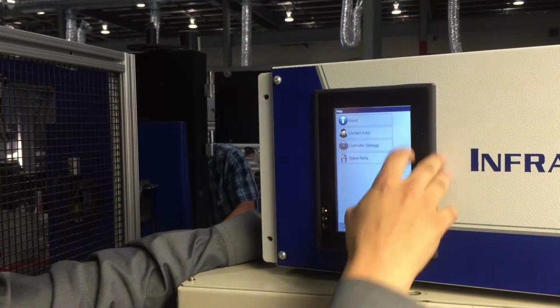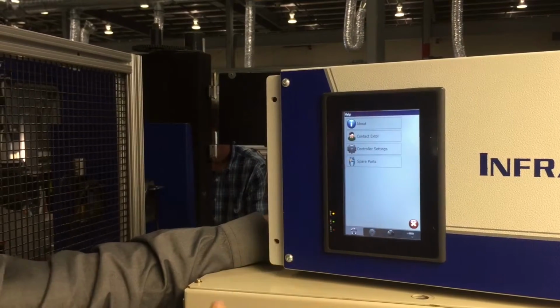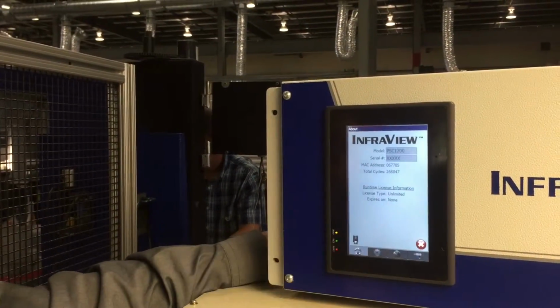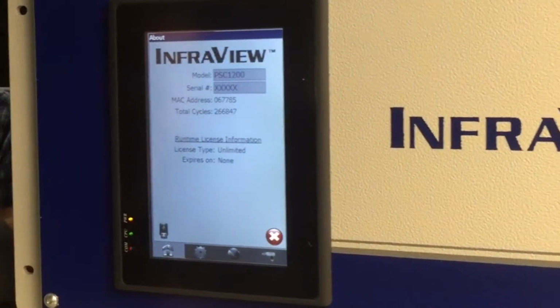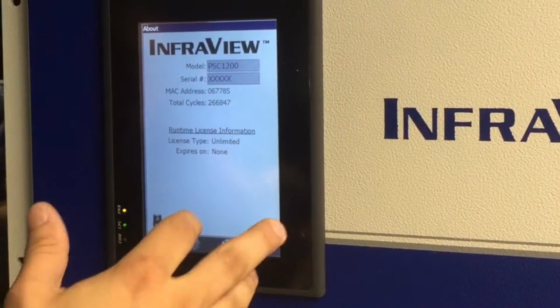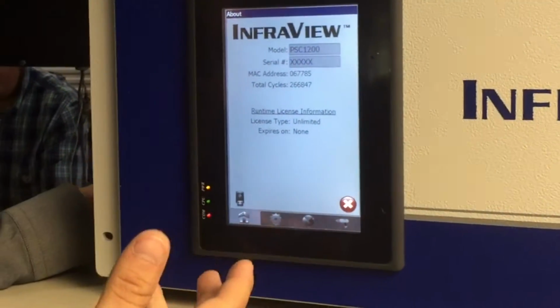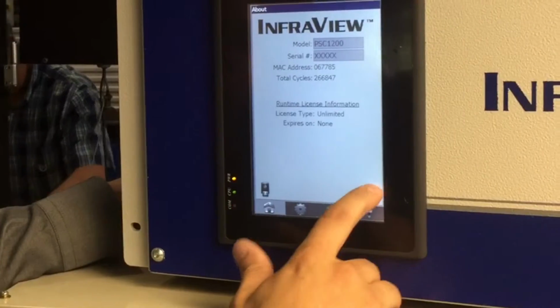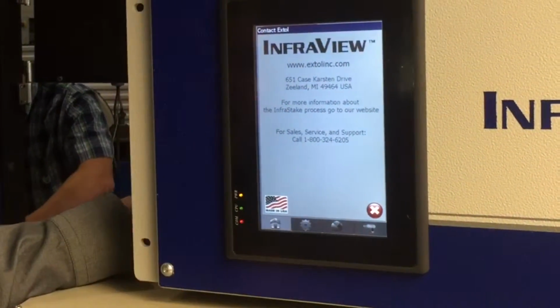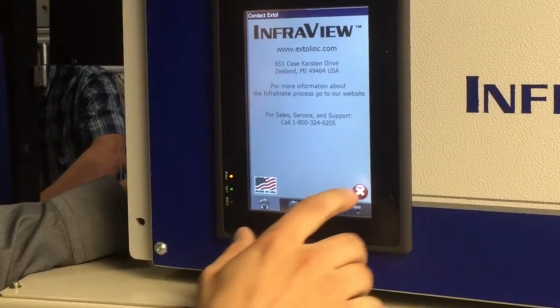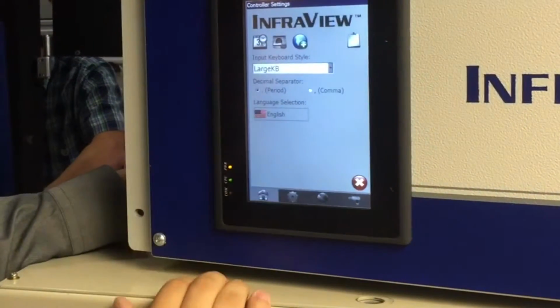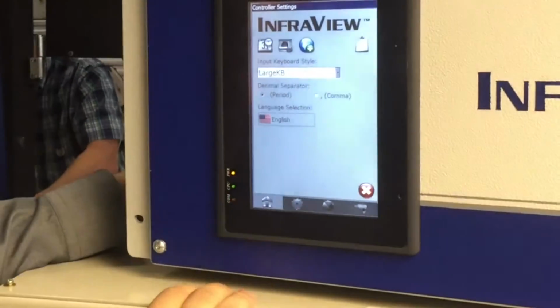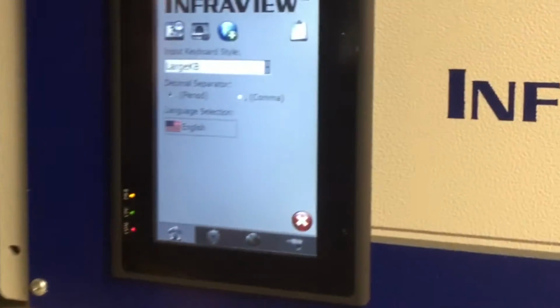And then the last thing is you also have this help icon on here. You have the about. That gives a little description about the InfraView controller itself. The serial number, if you have any questions, or you can refer back to Extol to give you a little bit more information on it. You have contact Extol, our address, our phone number. And then you actually have the controller settings right here, which you can switch to multiple different languages.